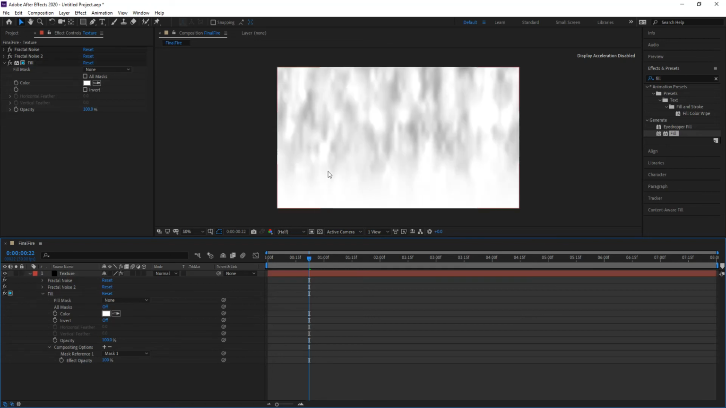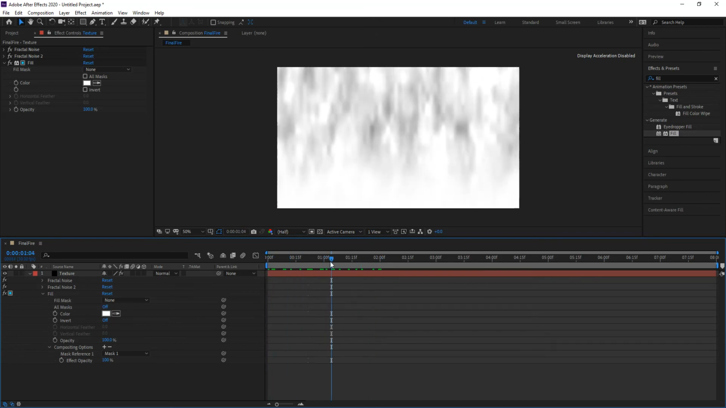Basically, it's a gradient that goes from white to transparent, and I still see the other fractal noises above it. So that becomes my texture. That is the texture that I want to use for my flames.